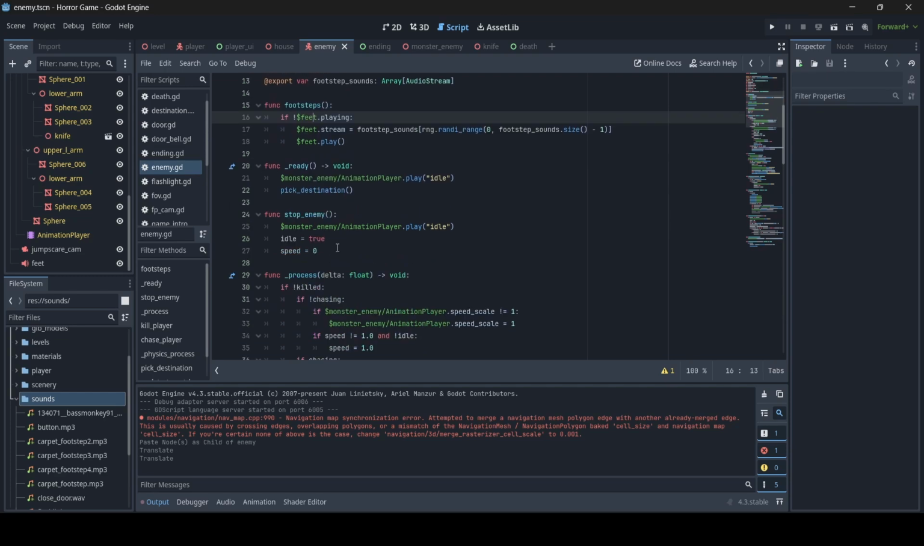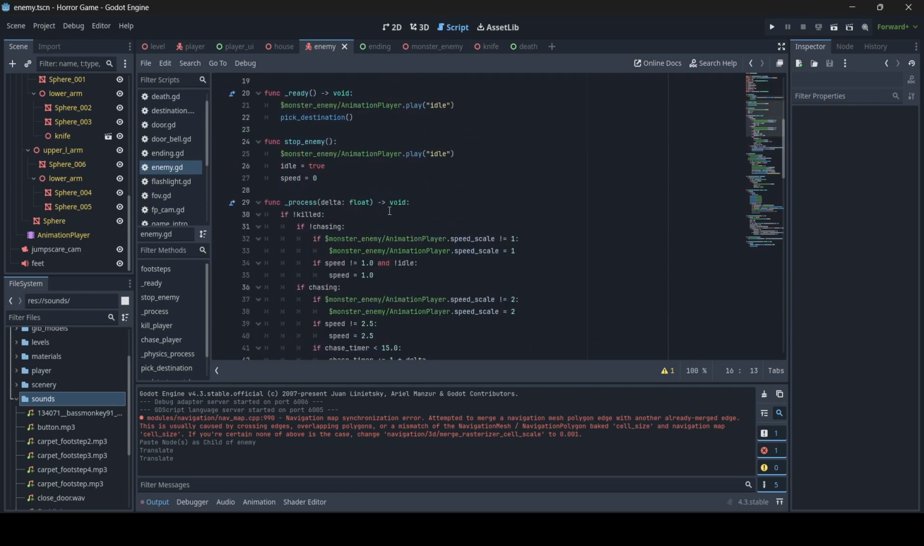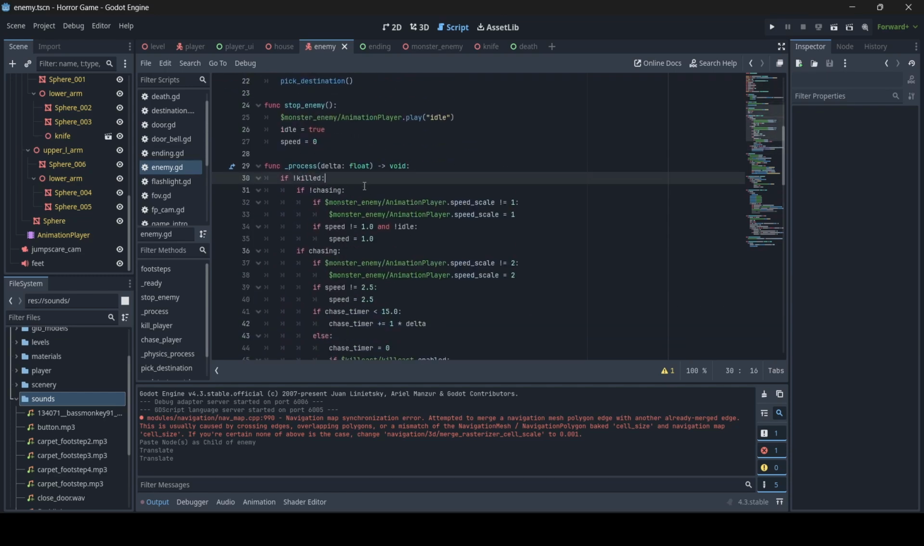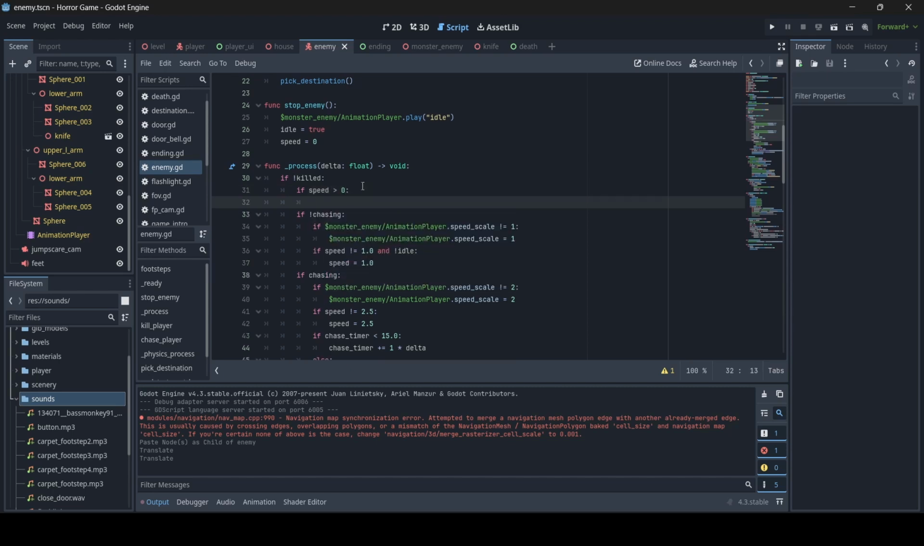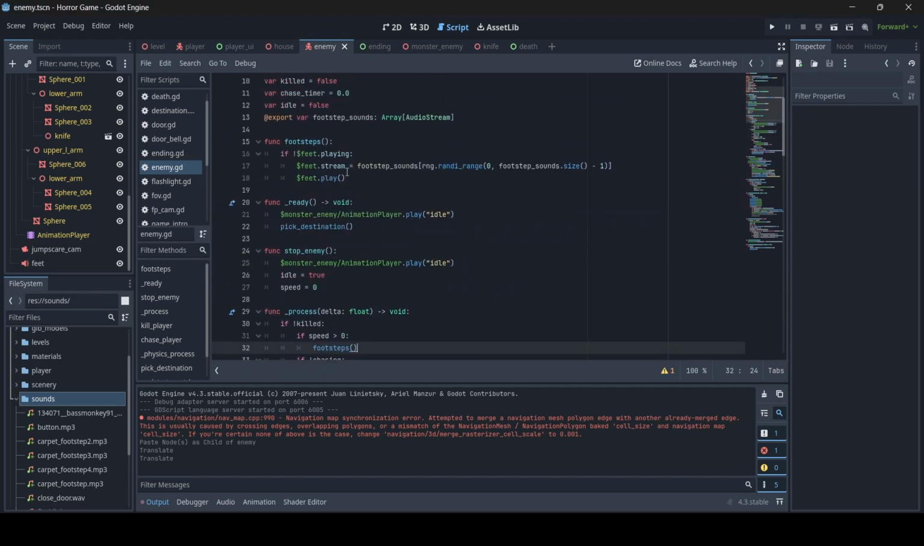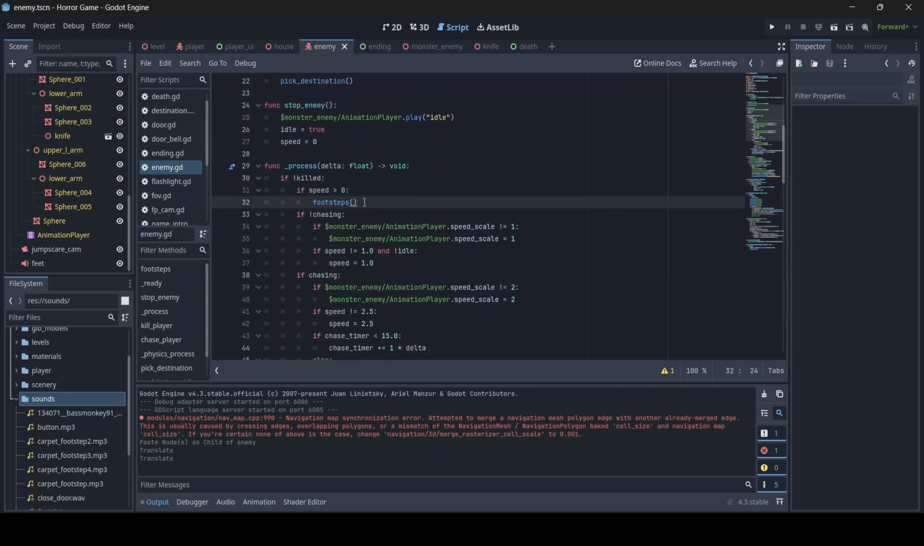Now in our process function, where we have if not killed, we're going to add if speed over 0. So if our enemy's walking speed or running speed is over 0, then our footsteps function will play. Basically the footsteps function will only happen whenever the enemy is walking. That's why we have if speed over 0 in the process function.